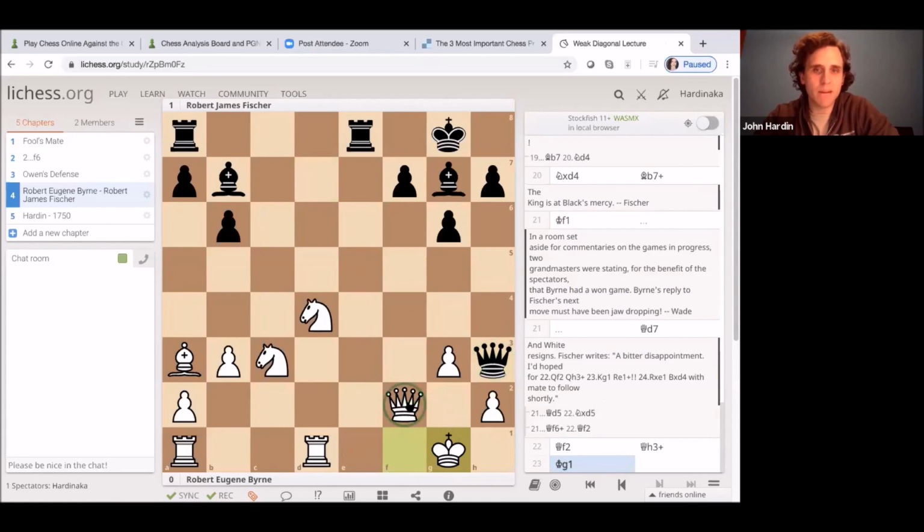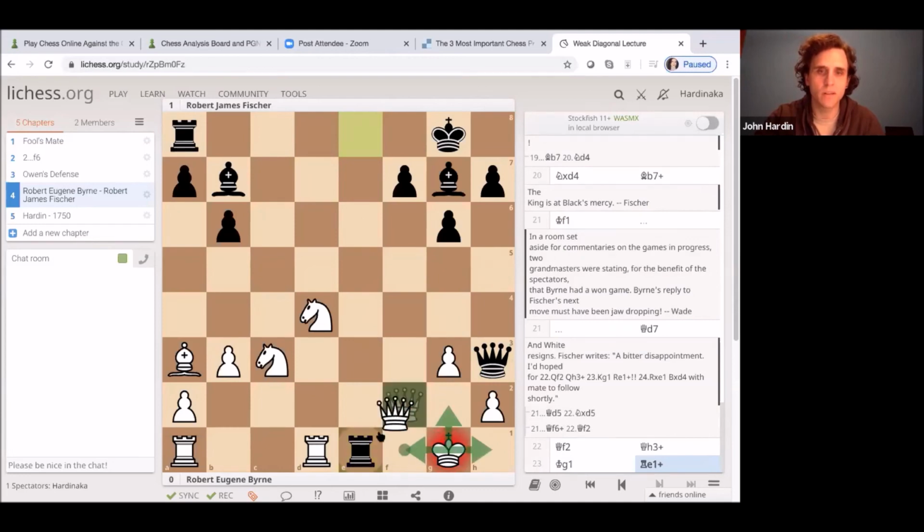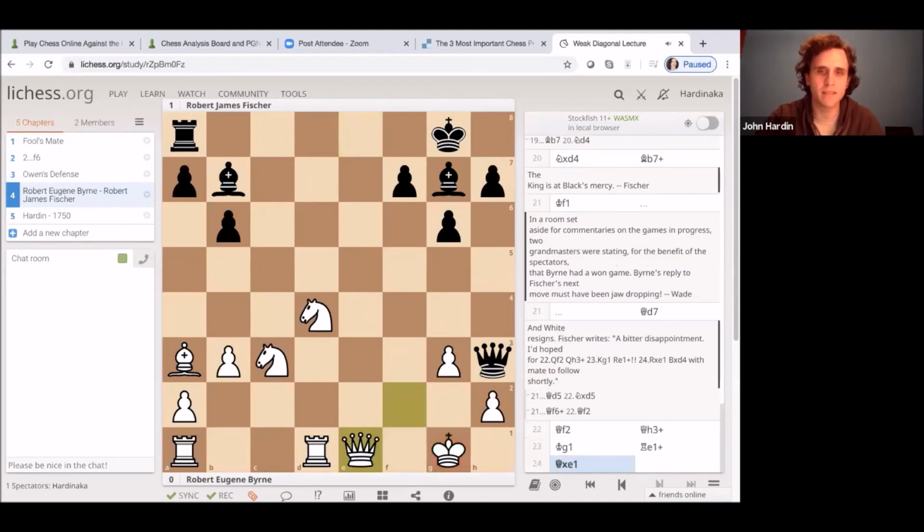This queen must stay here. She cannot go anywhere else. And that leads to an unbelievably beautiful move. You can understand why Fischer was sad he didn't get to play it, of rook to e1 check. If the queen takes, so first of all, the king has no squares. That's important. If the queen takes, you're no longer minding the store, and the game is over.